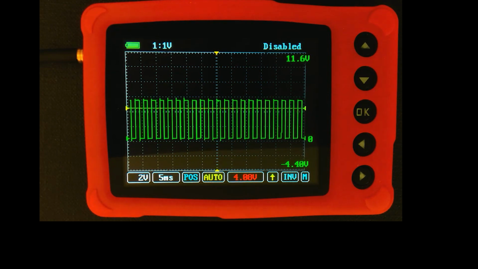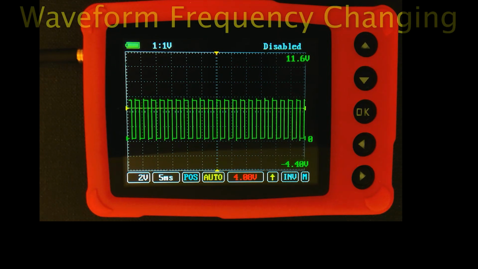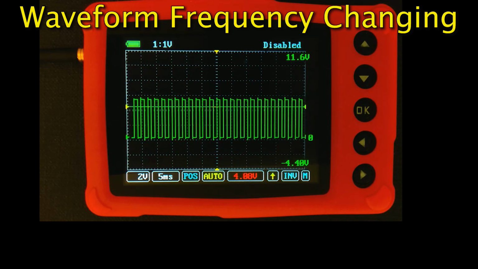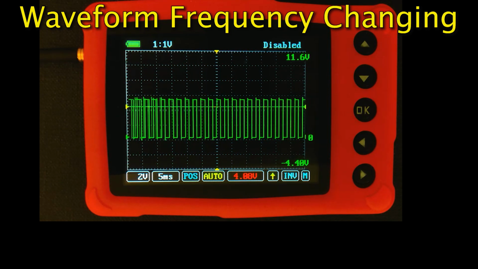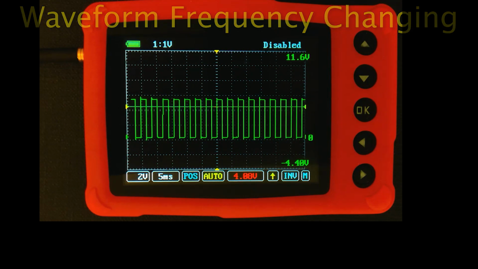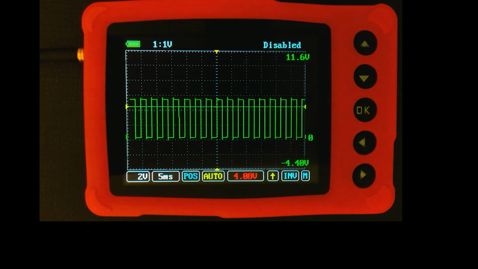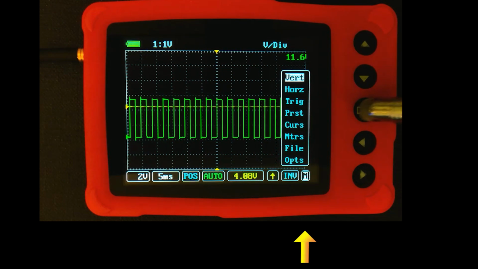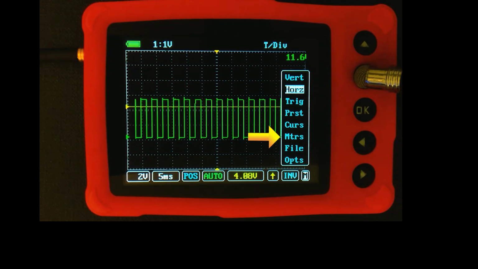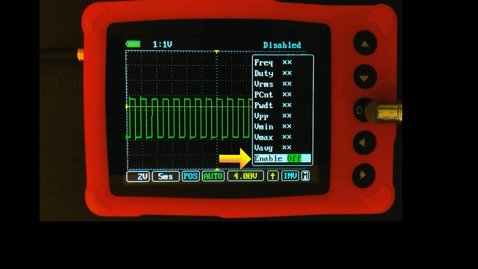I can vary the frequency of the waveform and see the changes. To view the frequency value, we can turn on the frequency counter from the meters option. This is done through the menu options. Use the left or right arrows to navigate to the M for menu and press OK. Use the up and down arrows to navigate to MTRS for meters and select OK.